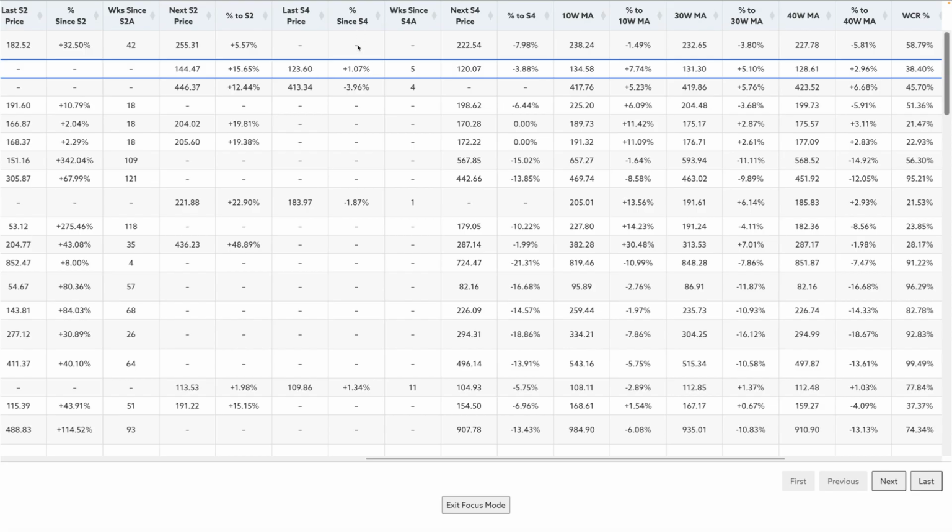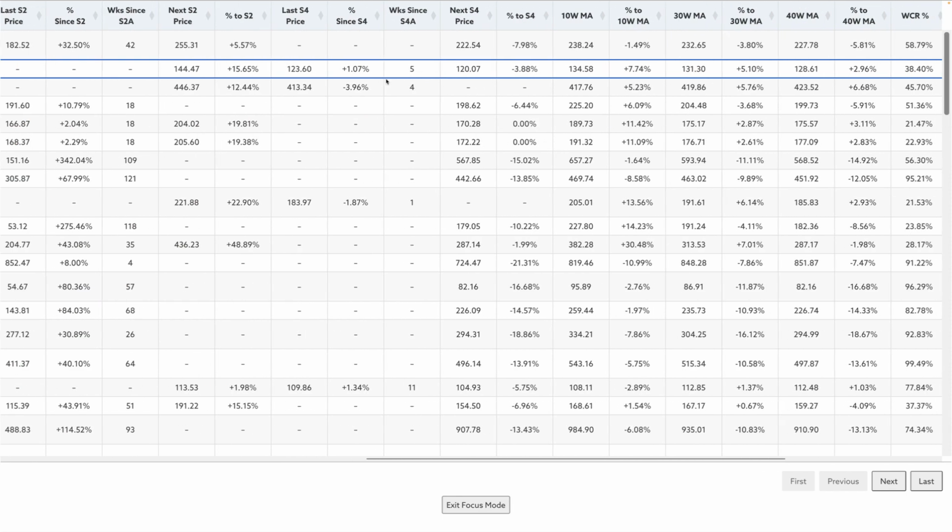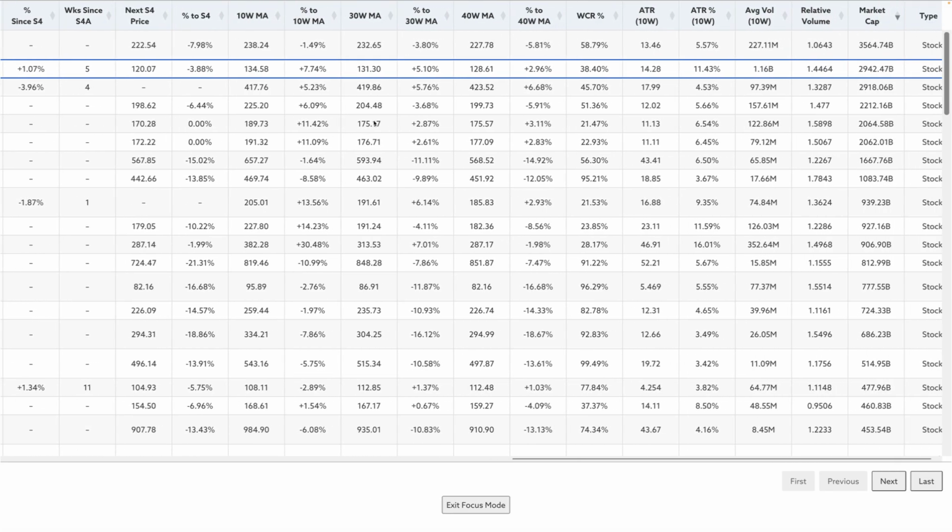And we can see the percent since stage 4, which is currently slightly above the stage 4 level as it's moved. Although it dipped into stage 4A, it reversed back up and made a spring back into stage 3. So you can see it's actually above the stage 4 level at the moment, but obviously since the last 4A, it's 1.07% above that currently. So the next stage 4 point would be a 120.07 for this at the moment.